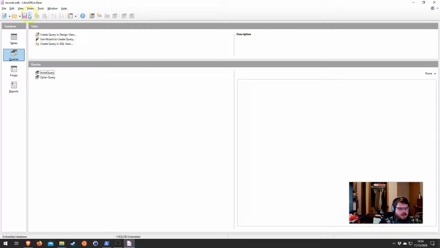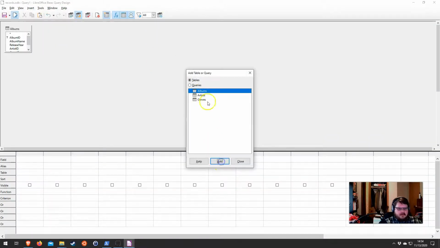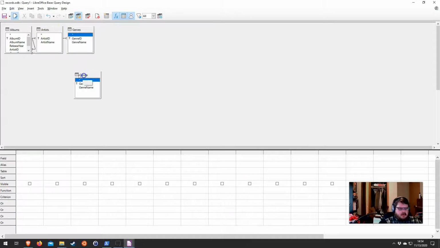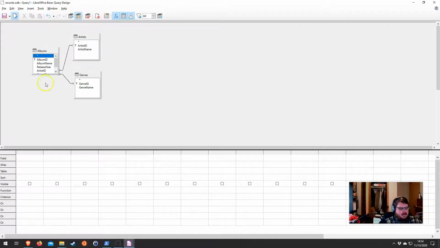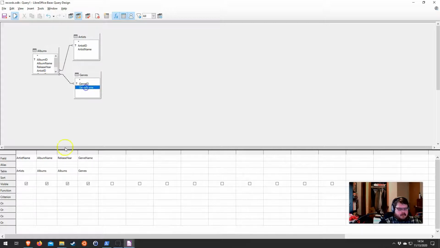Now, that's all well and good, but we would have to create a new query for every single artist if we wanted to do something like that. So let's try again. Let's do another one in design view, and we're going to add the same things: artists, albums, artists, genres, close, and I'll rearrange these, and do the exact same thing. Let's do artist name, album name, release year, genre name.